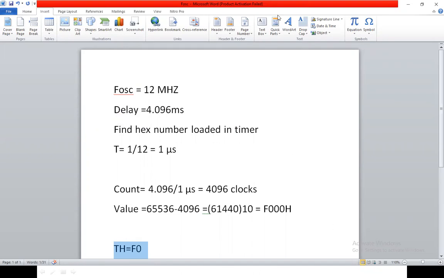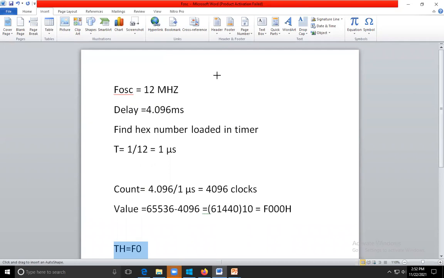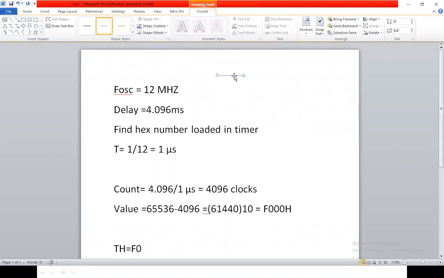Delay means, if you want to generate a square wave, what is the delay? This is the delay of 4.096 seconds, and then again you have to delay for 4.096 seconds. So you have to calculate this delay, 4.096, by using this crystal frequency.